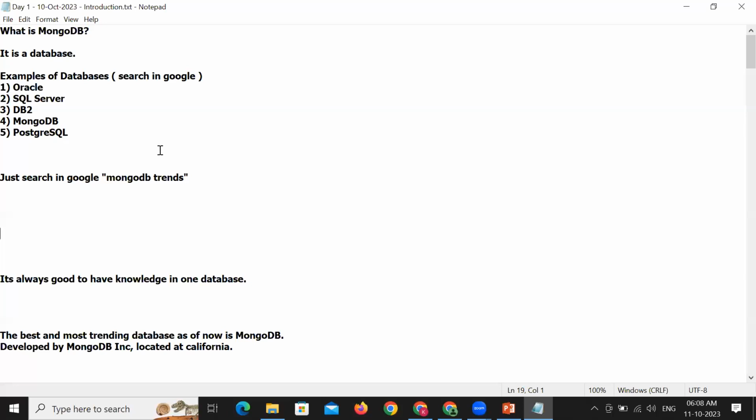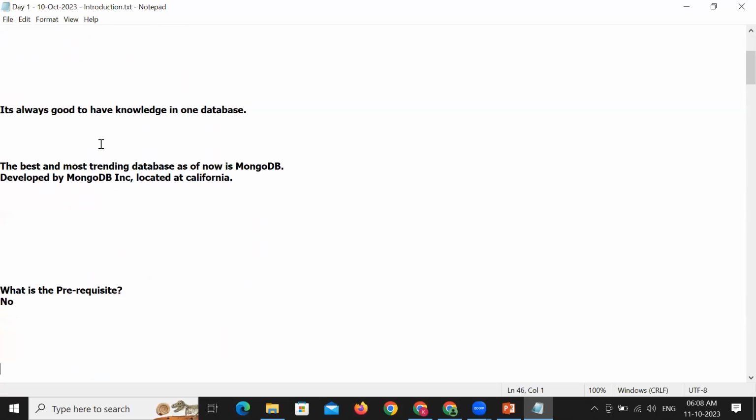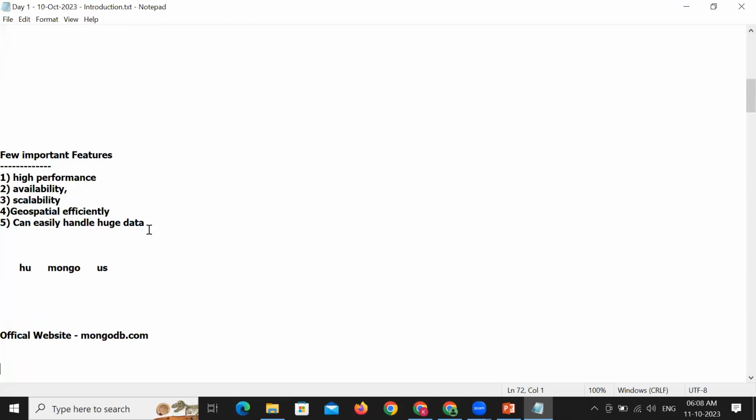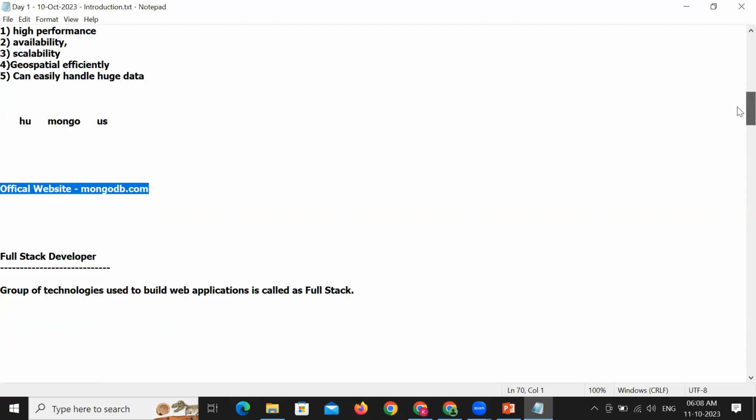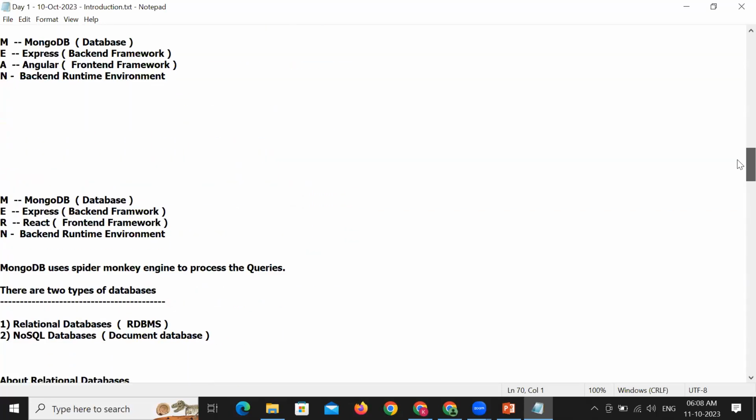So these are all examples of databases. We have two types of databases, as you know, relational databases and NoSQL databases. MongoDB is developed by MongoDB Corporation. Very important point. These are important features of MongoDB. The official website of MongoDB is mongodb.com.